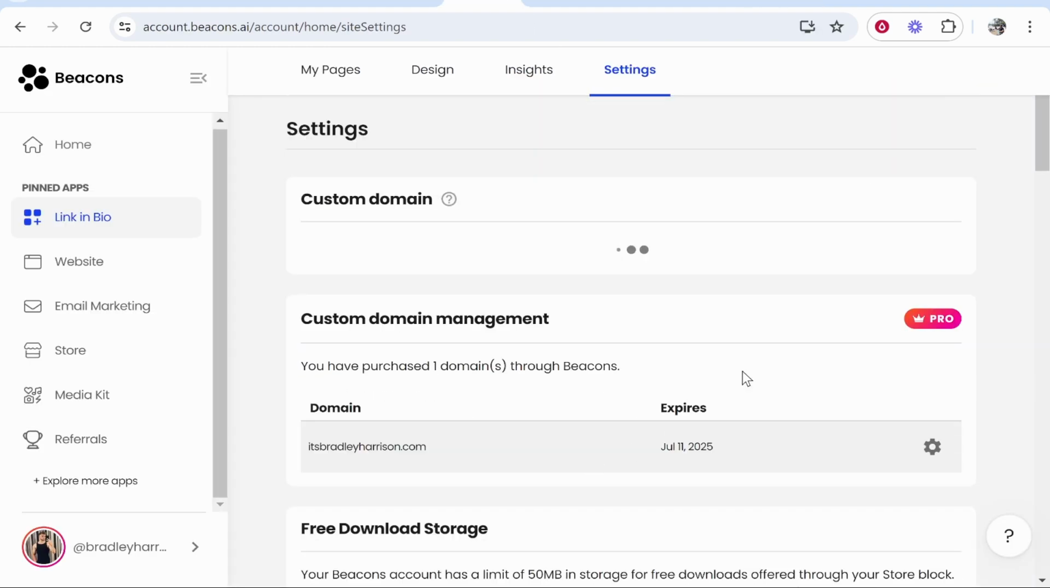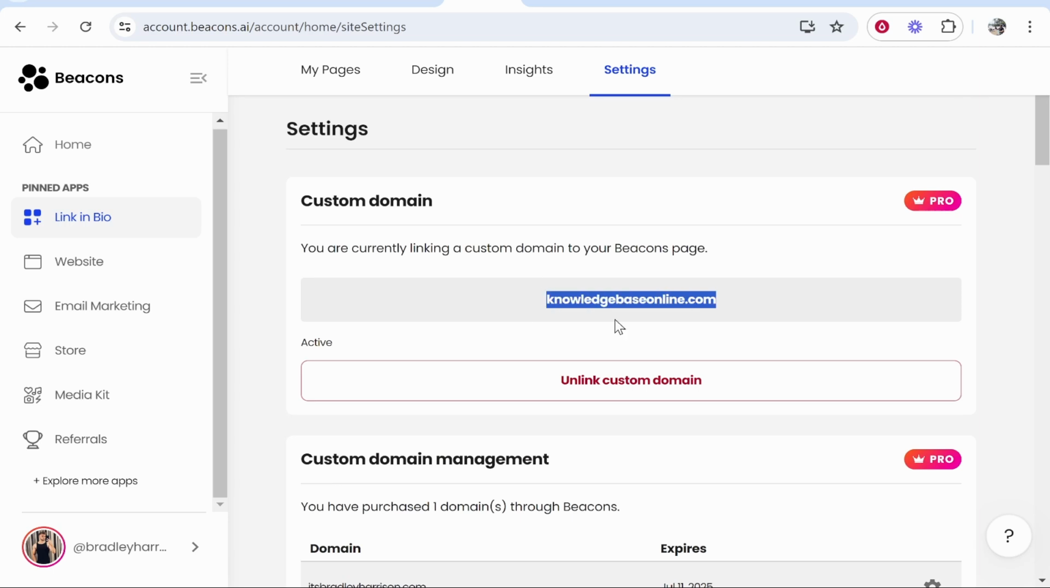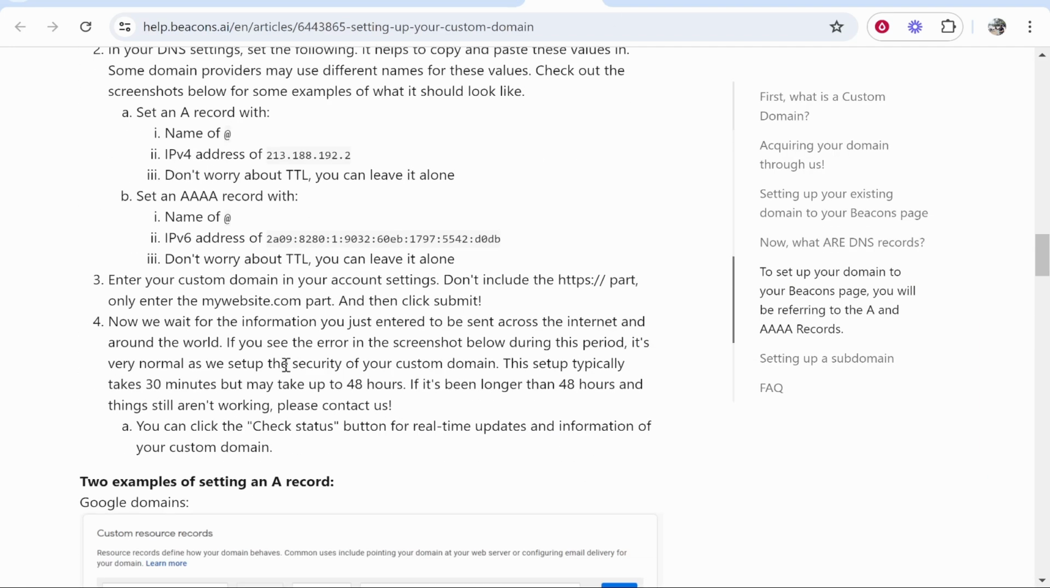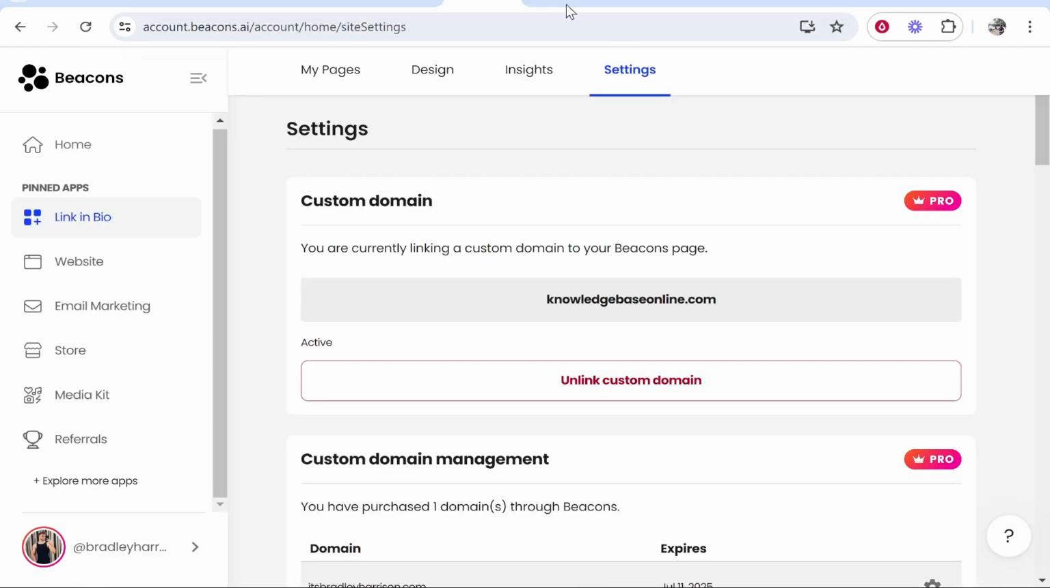Now go ahead and click check status. So now you can see the domain has connected. If you go back to this document, Beacons.ai do explain that connecting usually takes 30 minutes, but it can take up to 48 hours. So just be patient, but if you've done all of those steps, your custom domain will be active and working within 48 hours. So that's how you can connect a Hostinger domain to Beacons.ai.